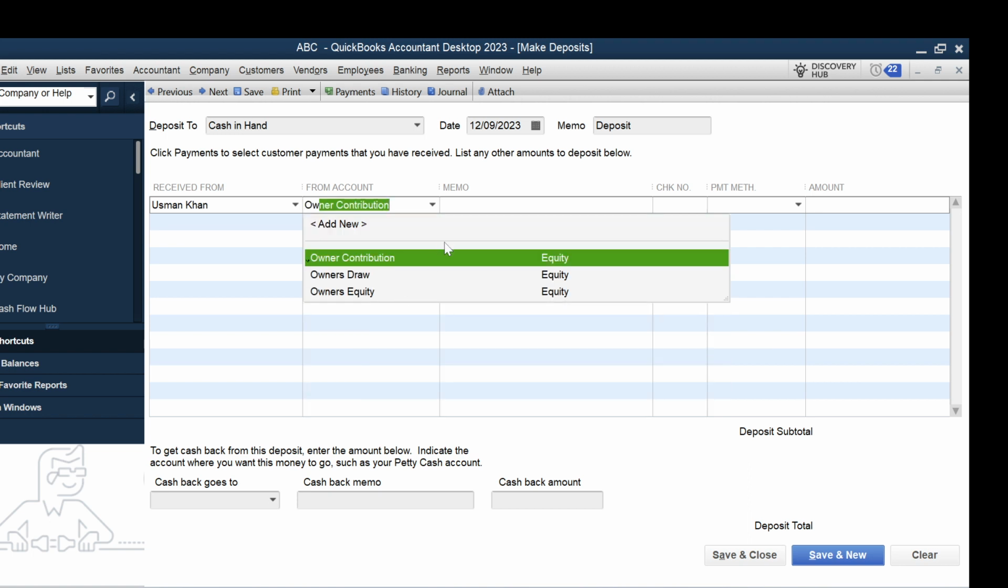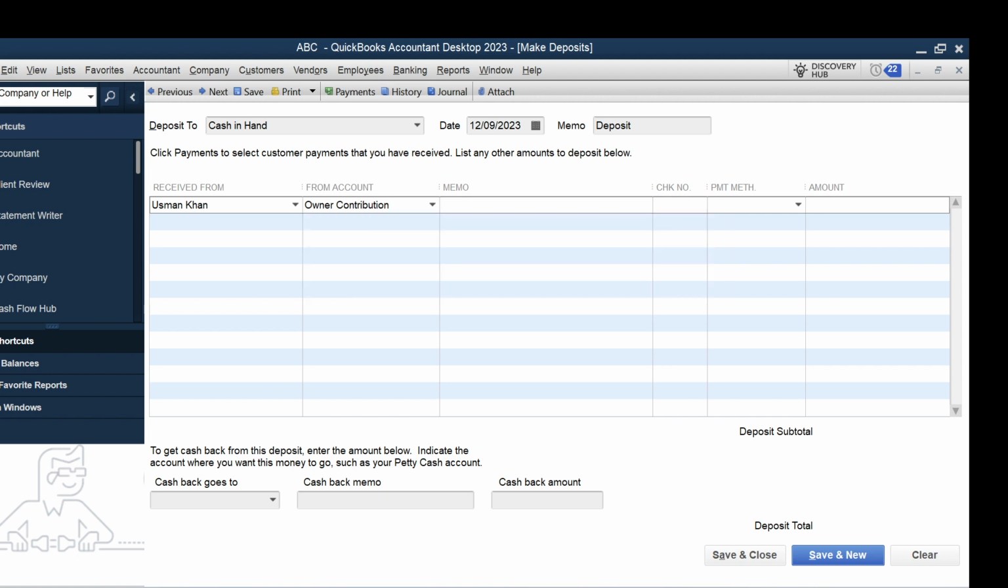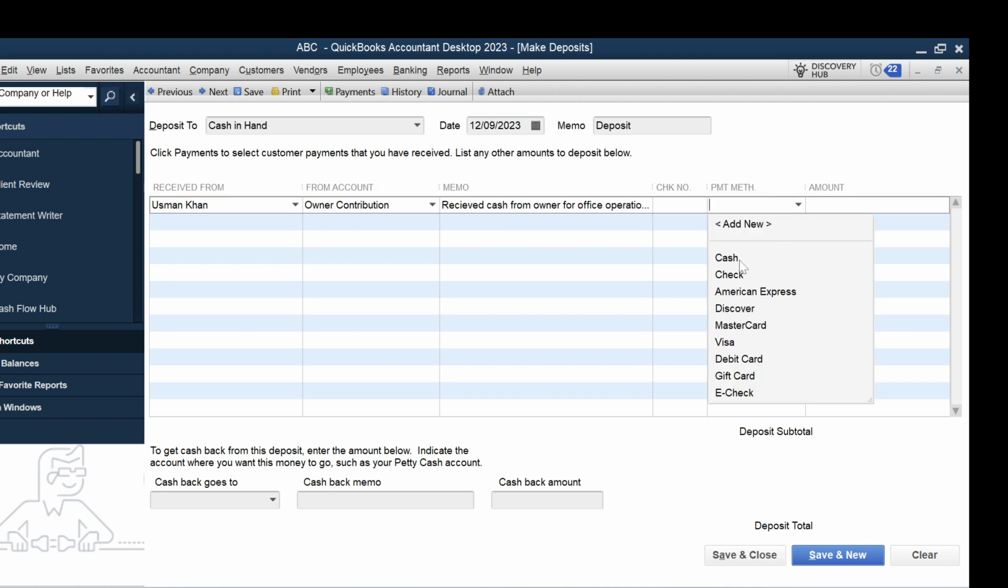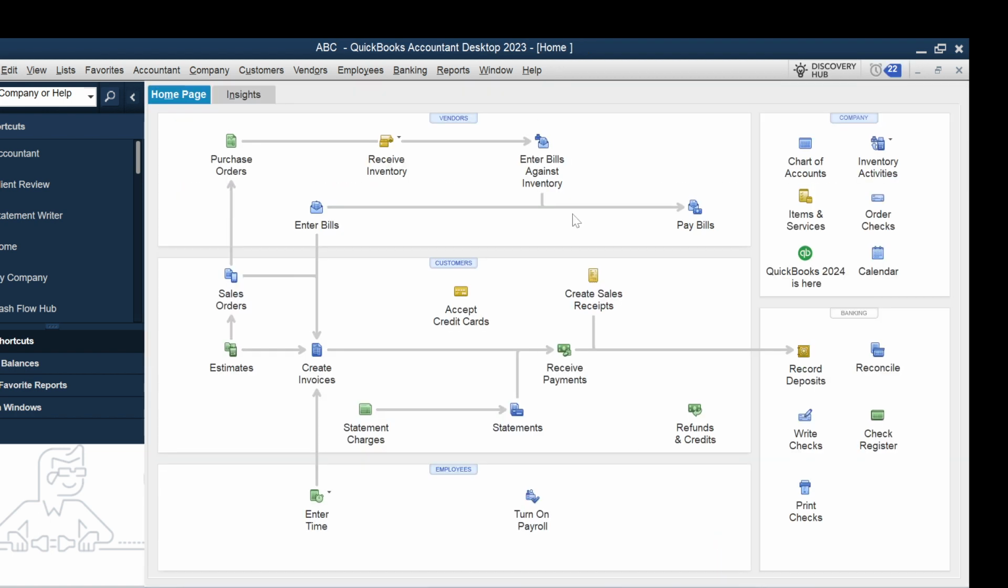For example, owner contribution, and here you can write received cash from owner for office operations. And here you can select the method of payment, and here you can write the amount which you received from the owner, and click on save and close.